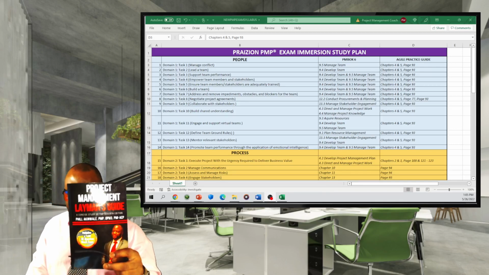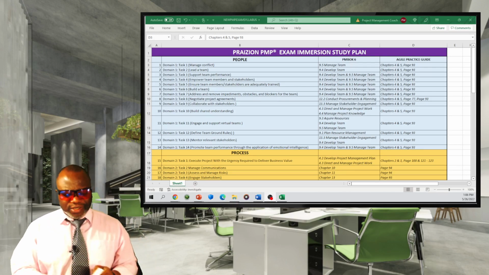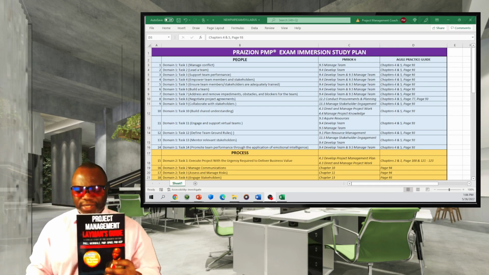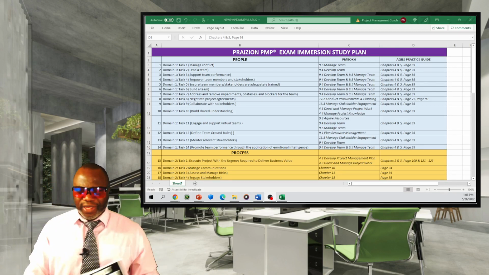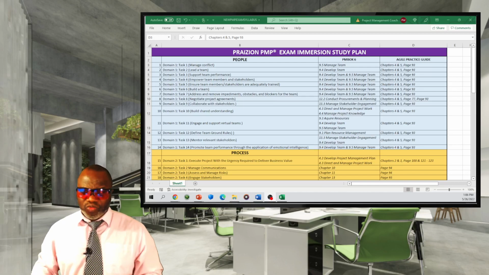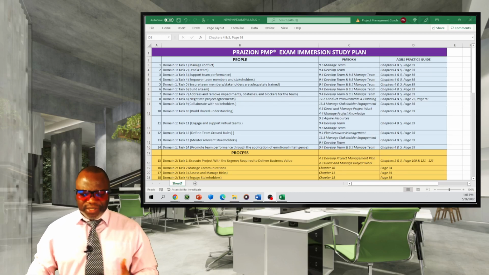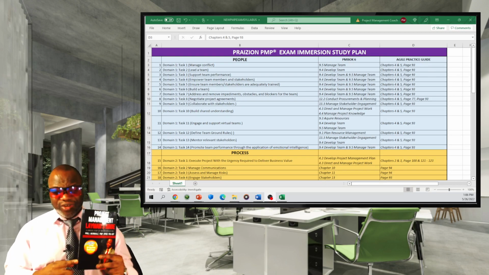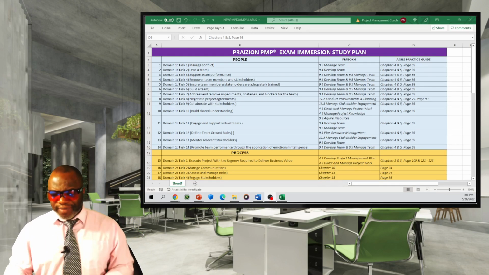It's called Project Management Layman's Guide. You can get this on Amazon. It's a very lightweight book, just about 100 and something pages with 50 questions. This is a great beginner book for anyone who is just getting into the world of project management and is trying to get the language around the 7th edition straight. This is what I would recommend.